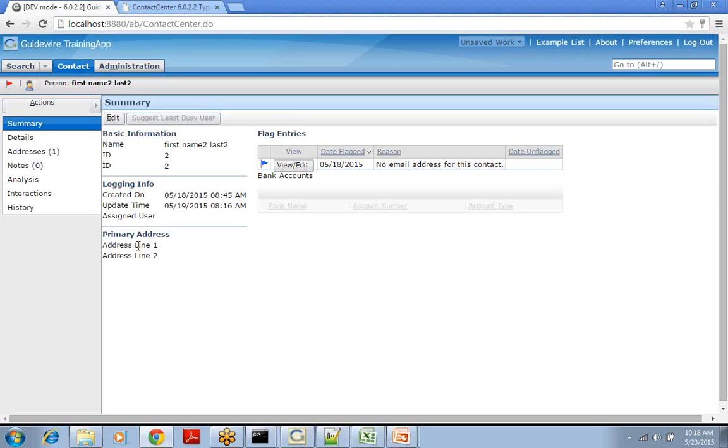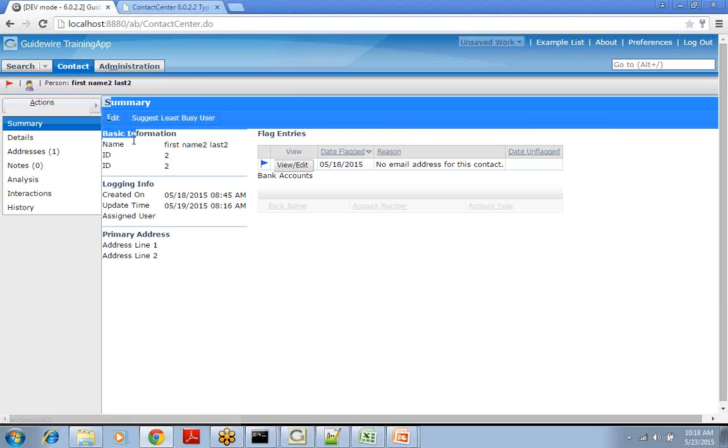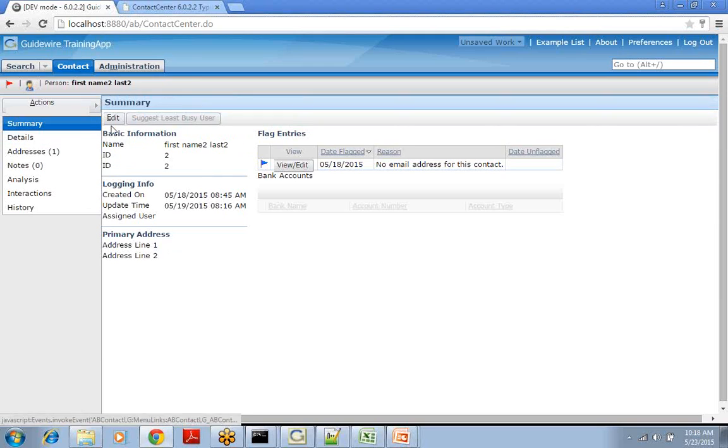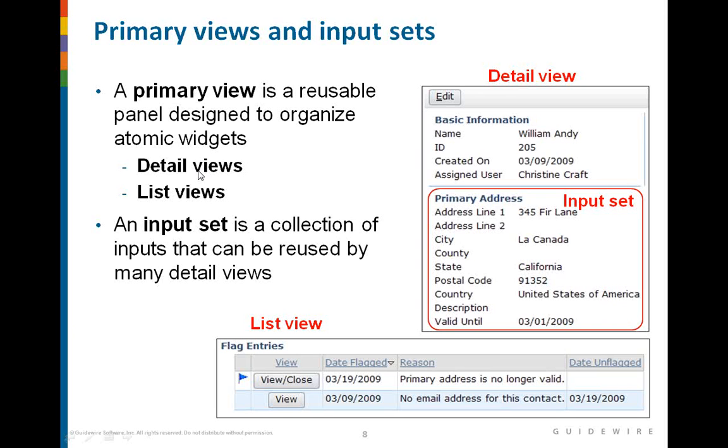So whatever we see here, this is a primary view. So you can see summary, in which we are seeing two columns: the basic information column and the flag entries column here. The primary view is a reusable panel designed to organize atomic widgets.